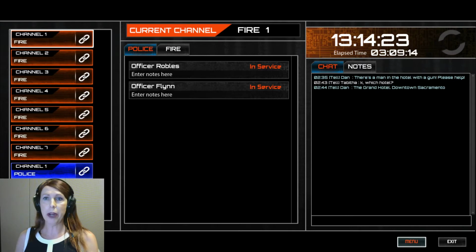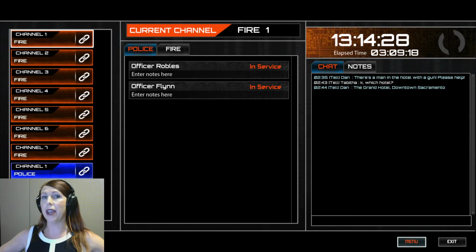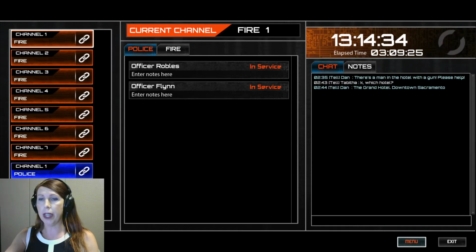So here I'm sitting at the dispatcher screen, who is in the game environment but not seeing the game environment as they'd be in an office in front of a computer. This is where everything's going to get kicked off. I've got some instant messages coming into me saying there's a person in the hotel with a weapon.